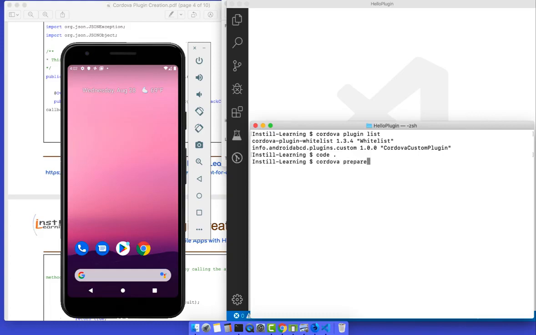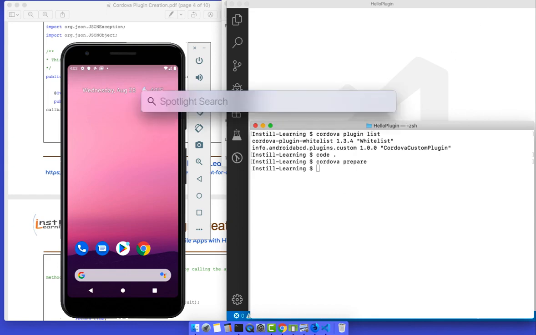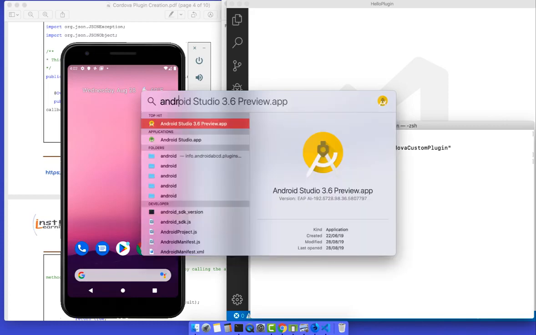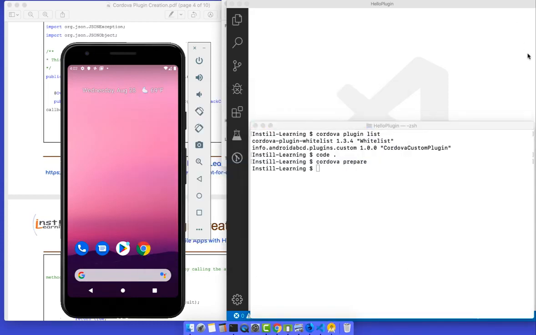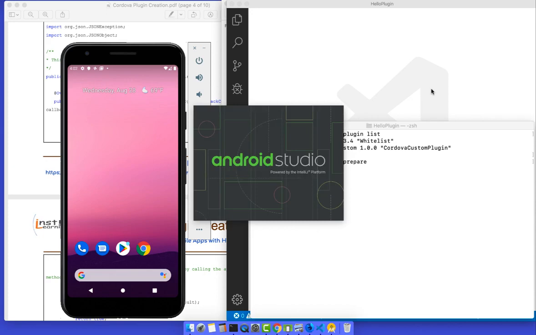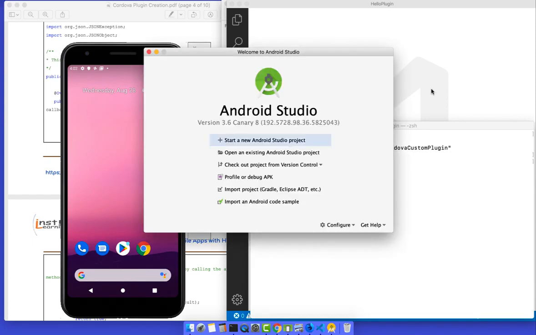Cordova prepare. Once we do Cordova prepare, this application will be distributed into our Android application. So now we can open the same application in Android Studio also. I will open it in Android Studio also, because it's easy to download all the dependencies. So I'll just open Android Studio. I have Android Studio 3.6 point something. Maybe in your case it's a downgraded or upgraded version. So I have the Canary version of 3.6.